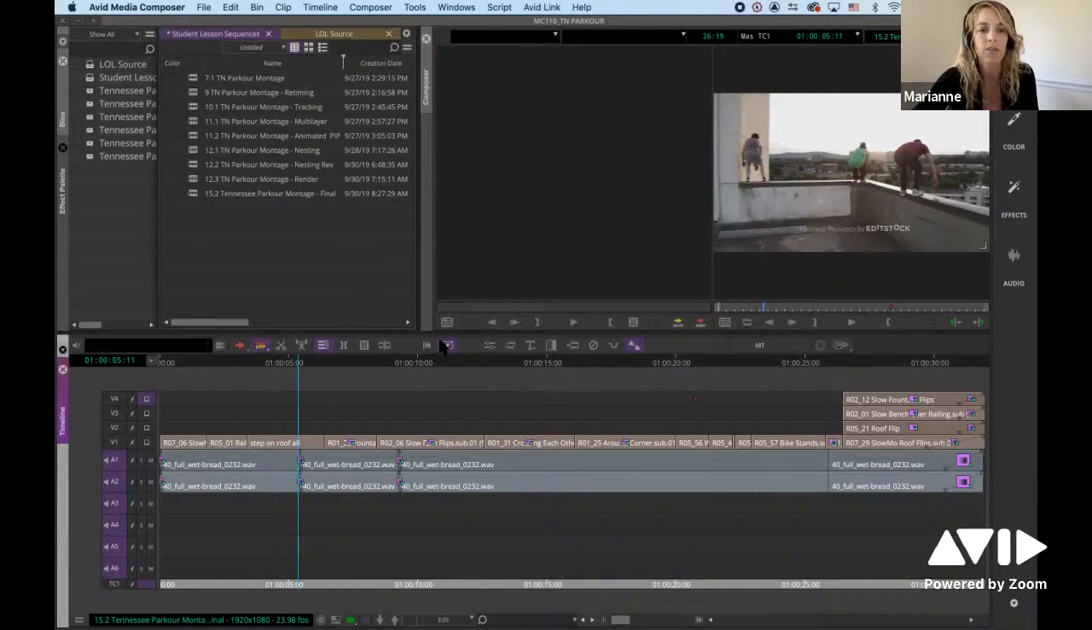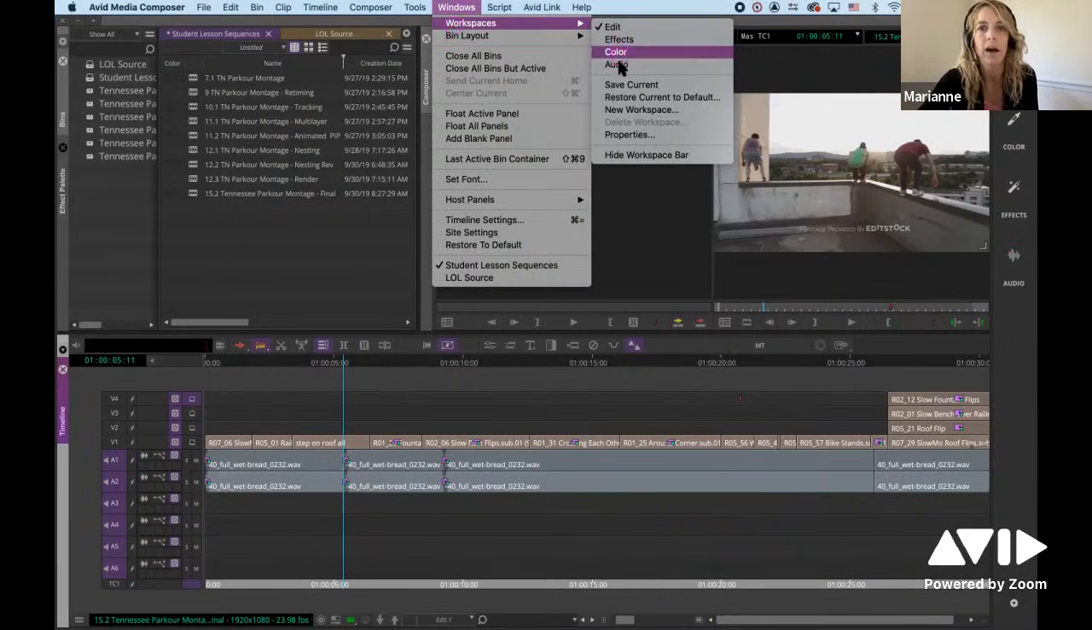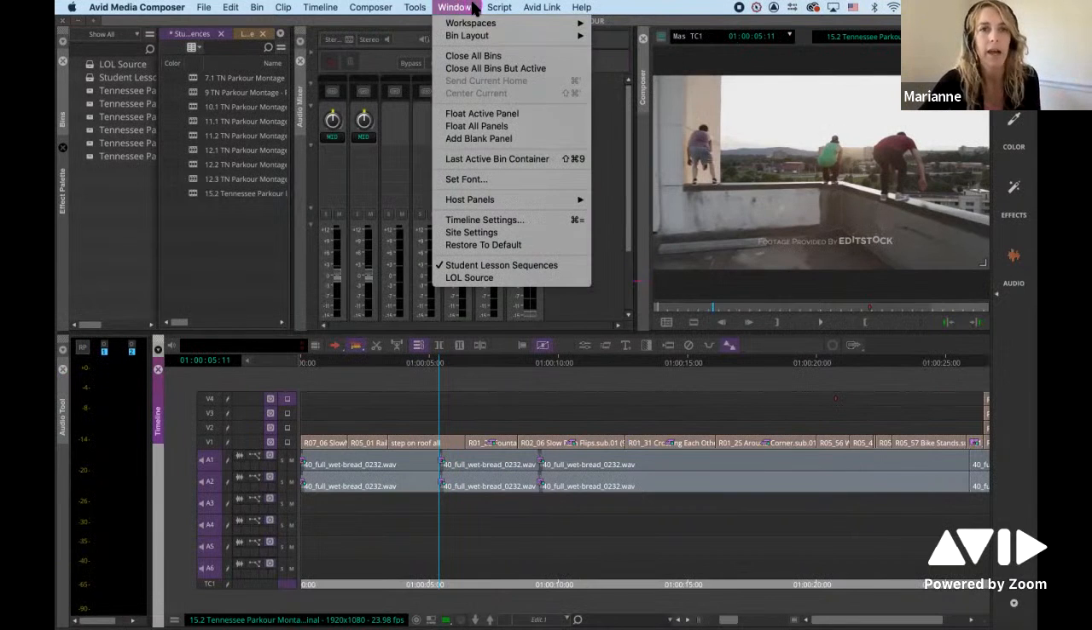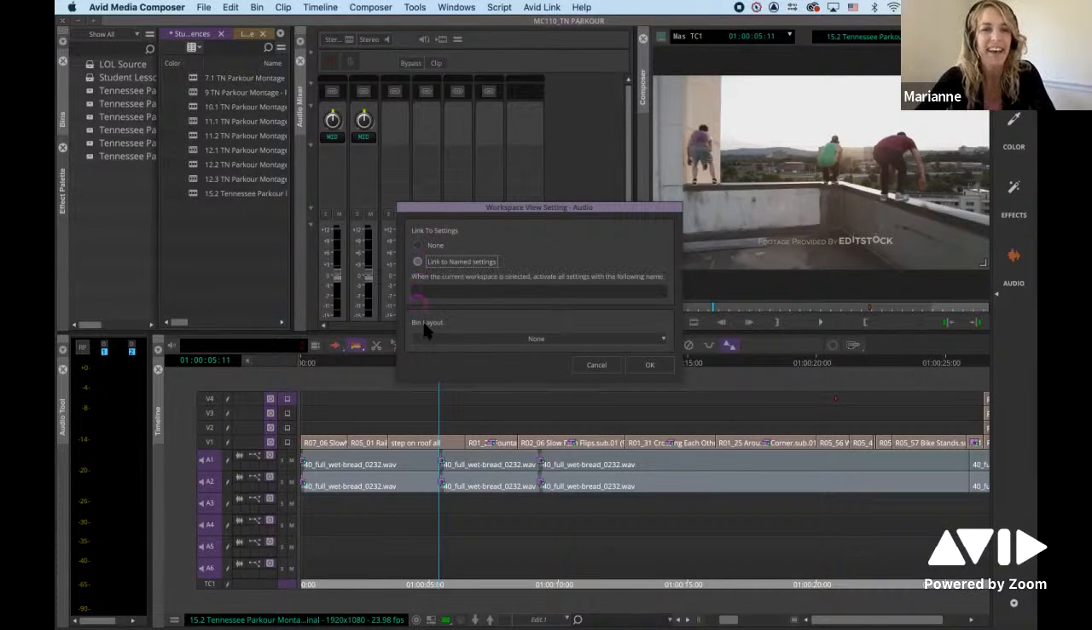Okay, so notice now my timeline just changed. Notice there's no waveforms showing because that's a per track control, and I turned those off earlier. Okay, so then if I go to Windows Workspaces and audio, I didn't mean to do that. I meant to go to Windows Workspaces properties, pressure of time. I've got the ticking time. Okay, so then I'm going to call this audio. Oh, you've got to spell it right or it won't work. I am the queen of typos.